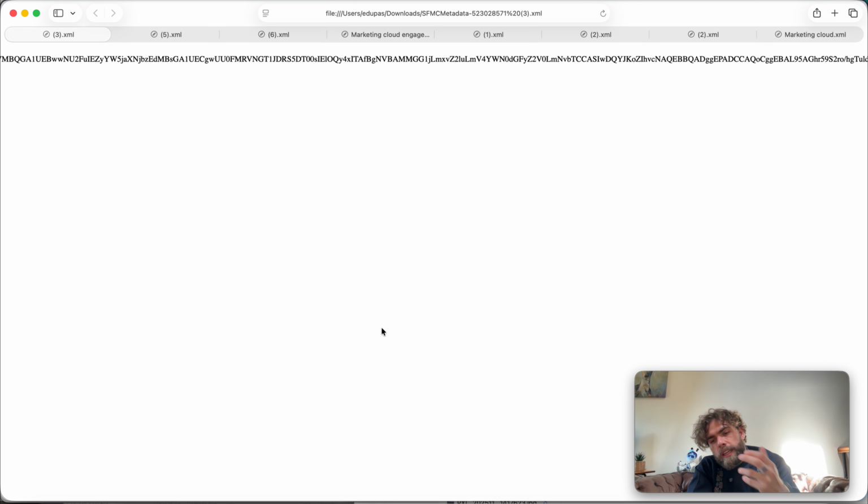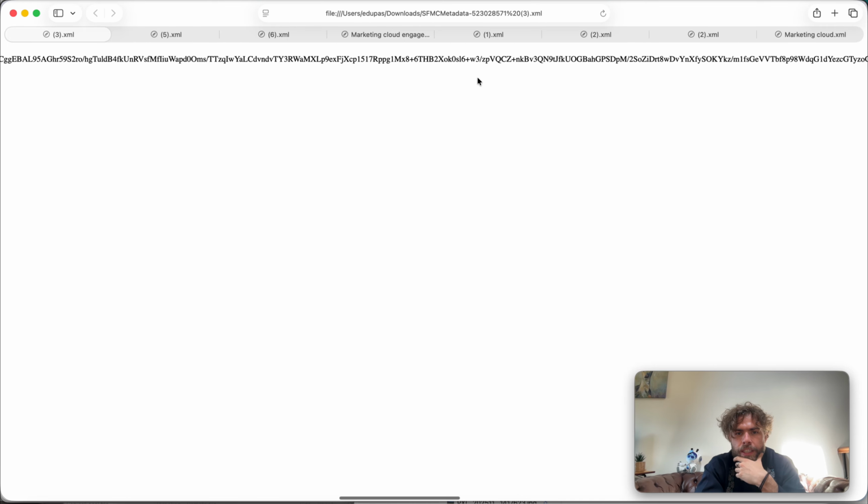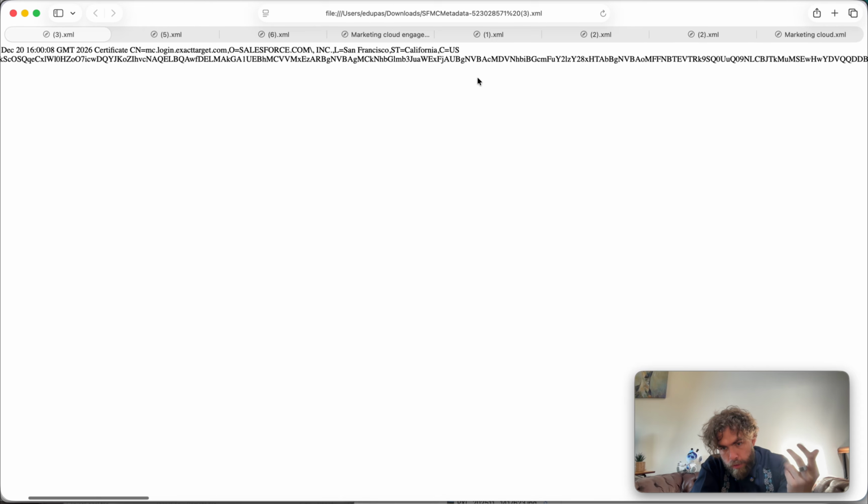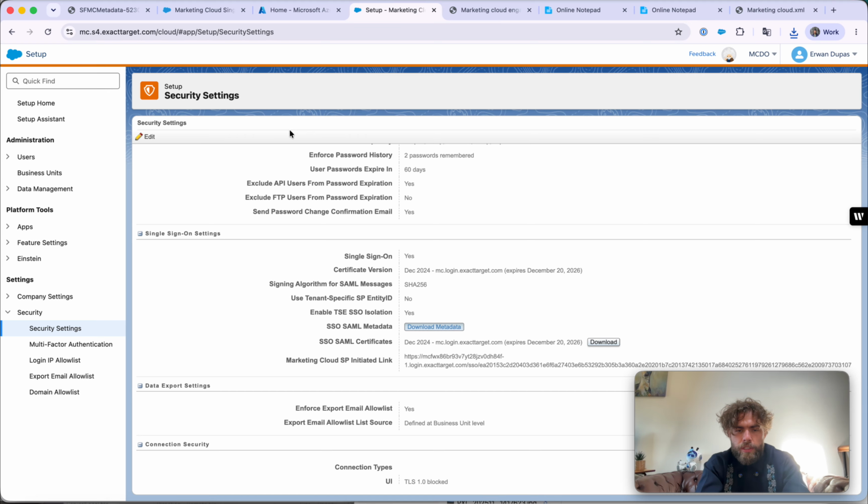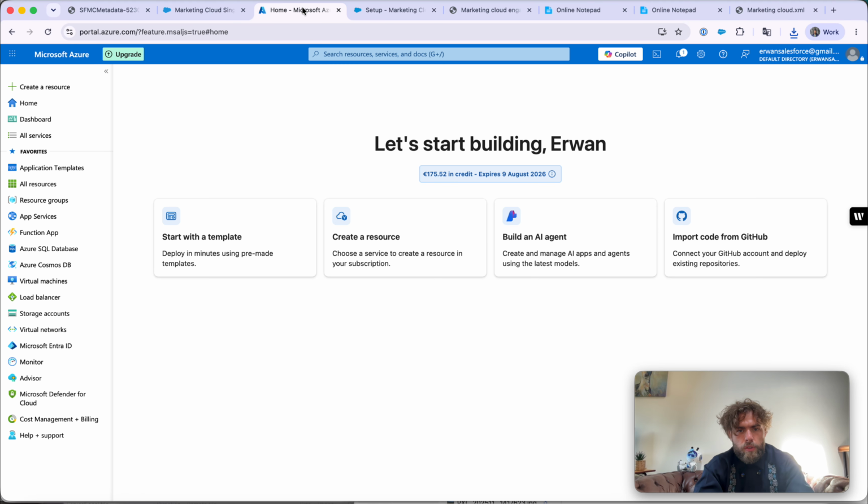If I open it in Safari, it's not very nice. So if I want to be able to visualize it properly, I would recommend opening it with Google Chrome, for example. But we don't even really need to open it. You can, but for that specific use case, it's not a necessity. Okay, once this is done, then I would go to Azure.